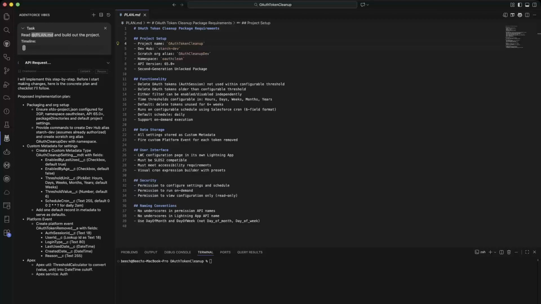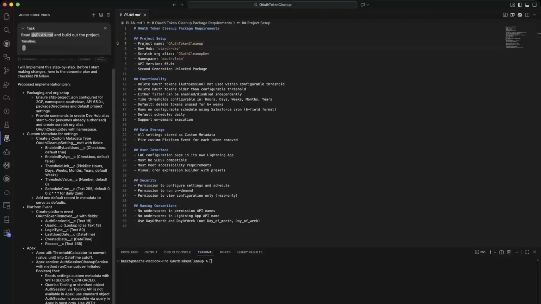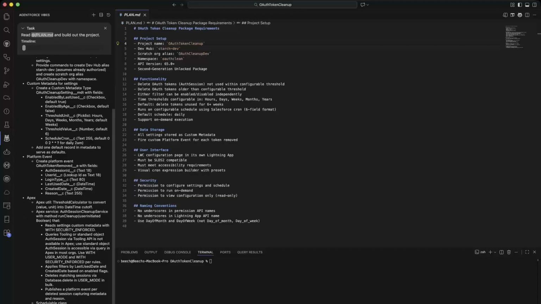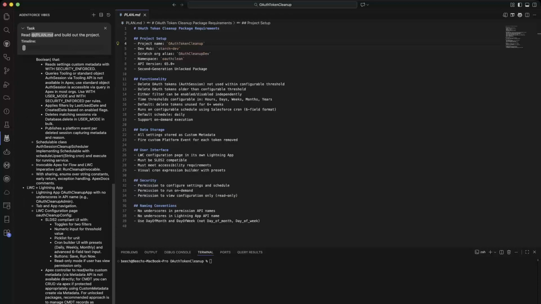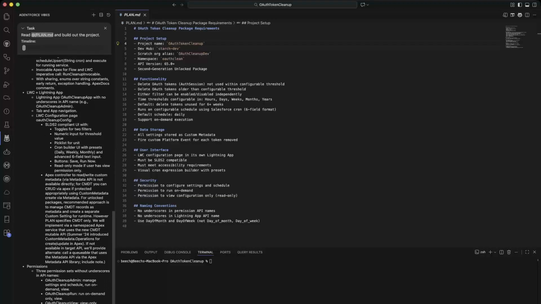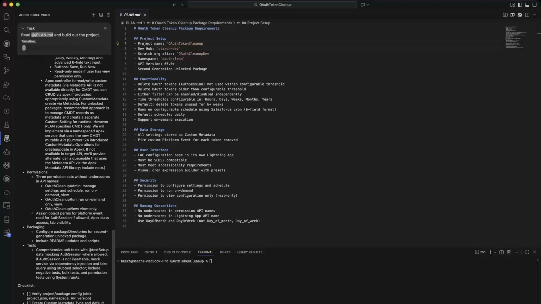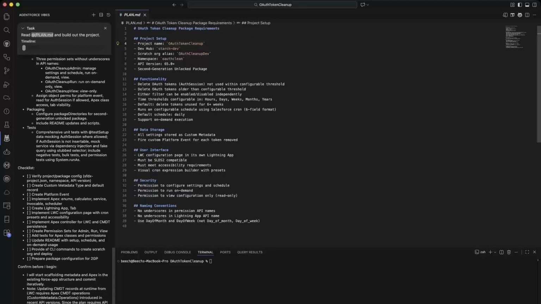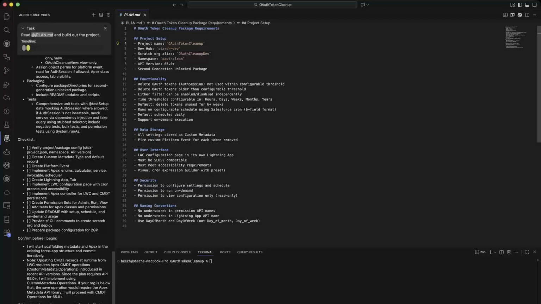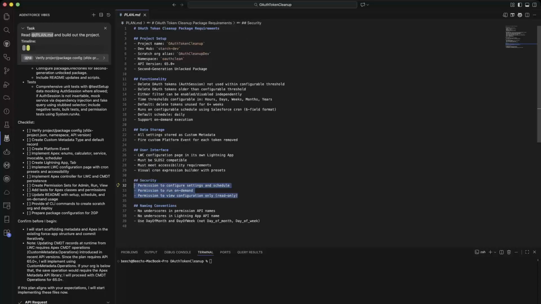It's figured out quite a lot. It's figured out the custom metadata, what Apex it's going to do, what platform events it's going to do, the LWC Lightning application, the permissions, the packaging, and the tests. In here, I've stipulated that I want an LWC user interface in a Lightning app, that I want it to be SLDS2 compatible, that it's got to meet accessibility requirements. I want permissions that are granular.